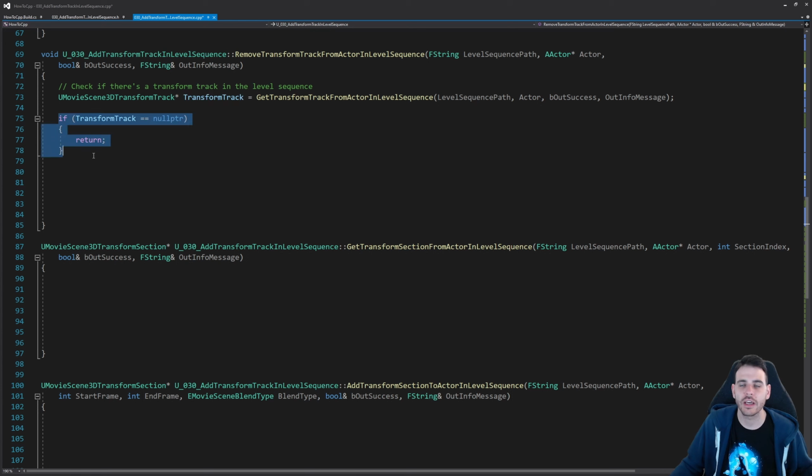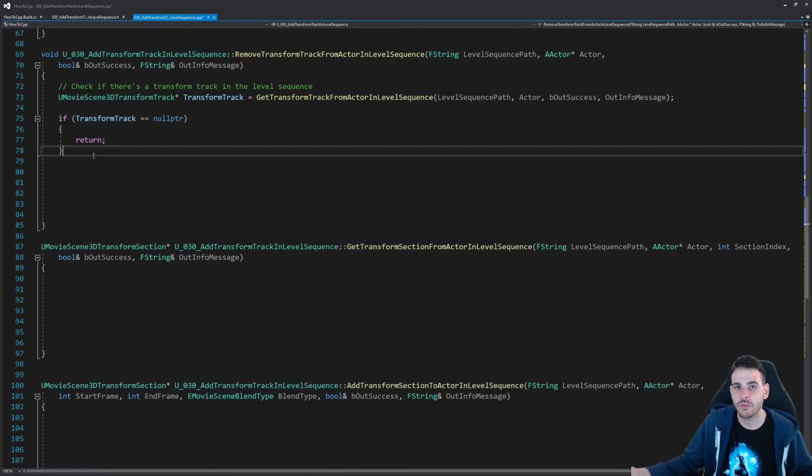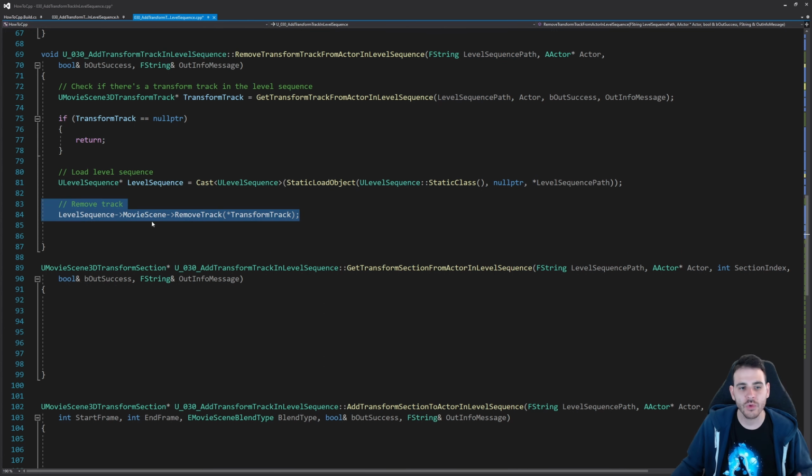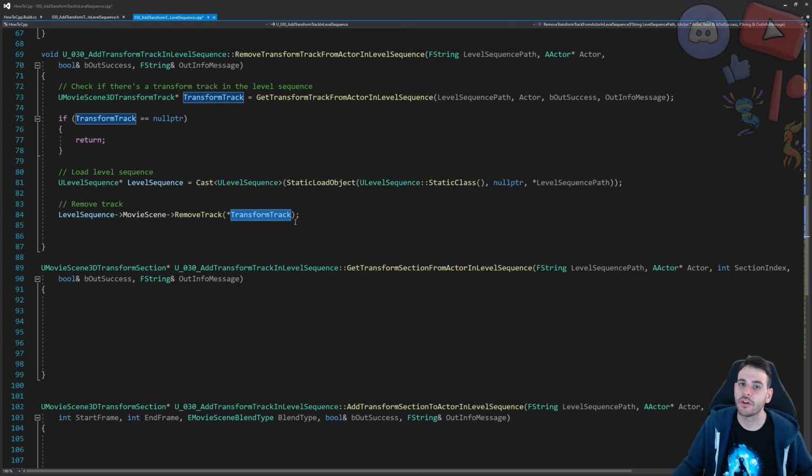If the track is null, I can just return right away because I don't have anything to remove because, well, the track is not there. So that's good, job done. But if the track exists, then I can remove it. I'm just going to load my level sequence once again, static load object, providing it the path of my level sequence. And once it's done, I can simply ask the movie scene to remove my track, which is the transform track that I found at the beginning of the function.